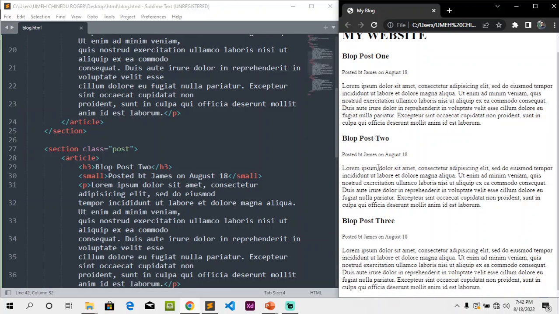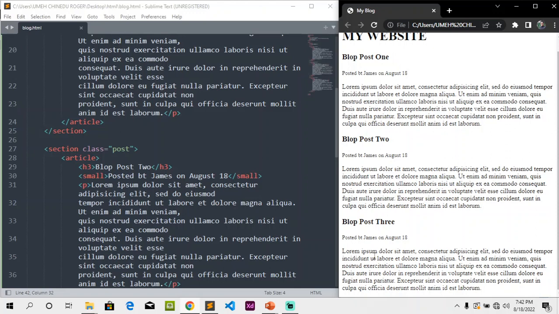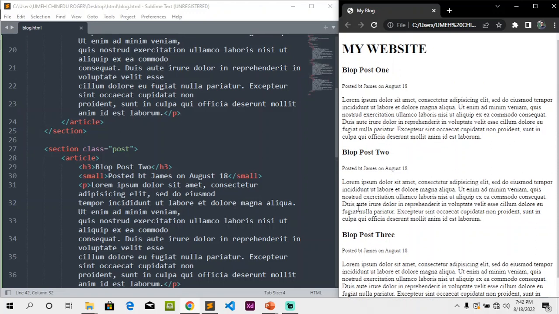We have another article. So we can see that even without CSS, it has been able to style or to structure our website very well. So we can see our website is looking a bit more structured. It's looking better than just using divs and all the rest. So this is the power of the HTML semantic tags.